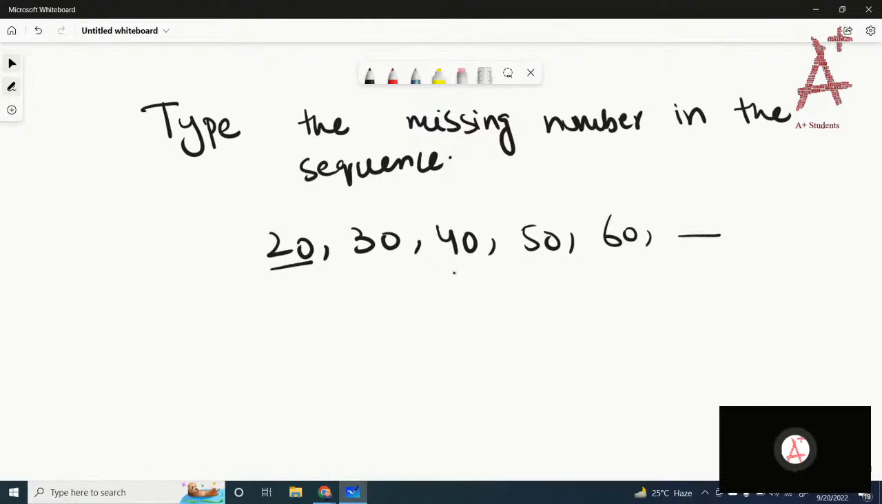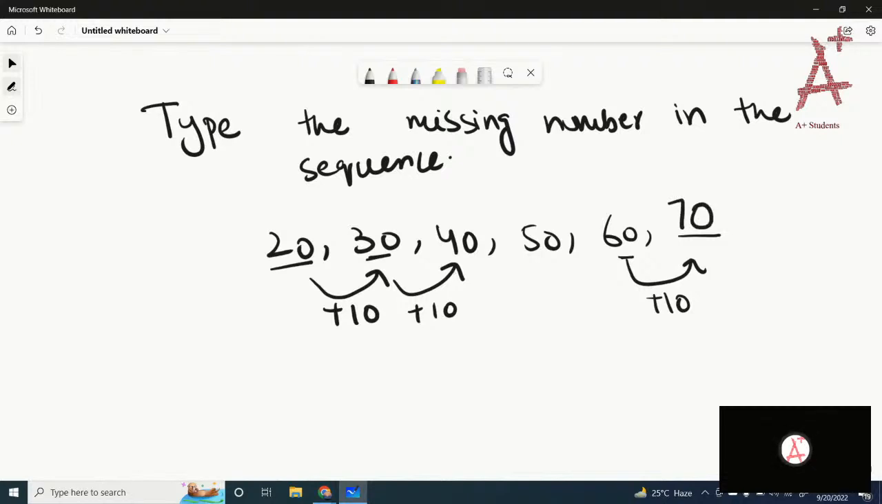So 20 plus what makes 30? 20 plus 10 makes 30, and then 30 plus 10 makes 40. That means each next number is 10 more than the previous number. Got it? So just add 10 to 60 to make the next number. So 60 plus 10 makes 70. So that means the missing number is 70.